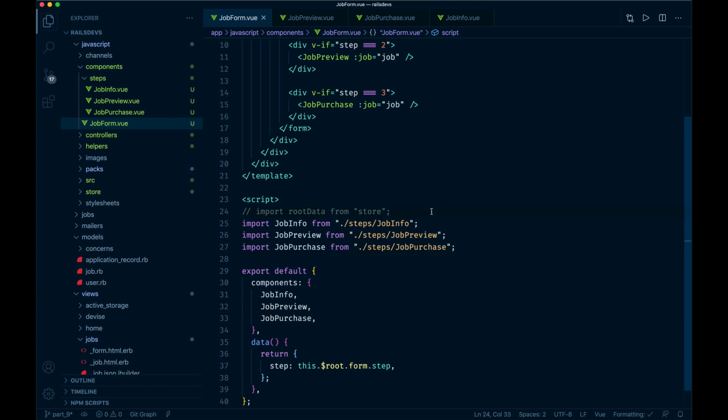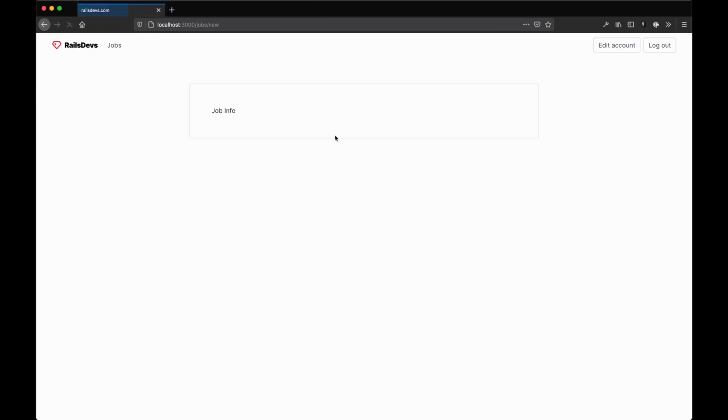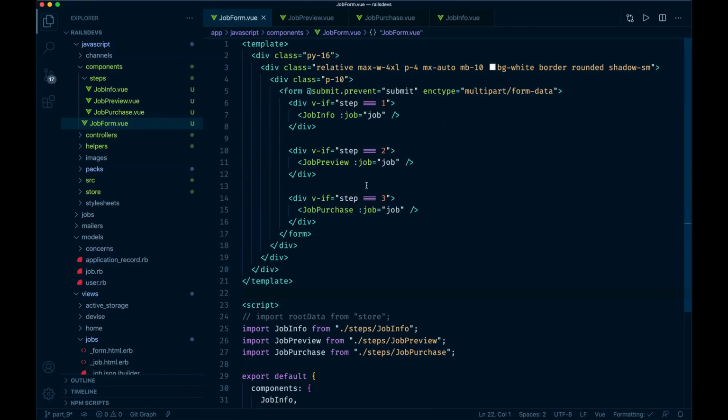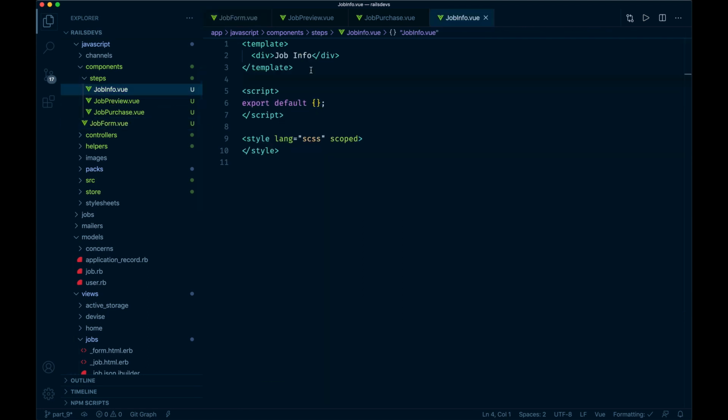There we go. I think that might do it. Cool. So here's job info. Now we need ways to tell it go next or back. So we could do that maybe within the thing. What I'll do there, I think you can emit events from children to the parent. So let's do that. Maybe just add some buttons for now.